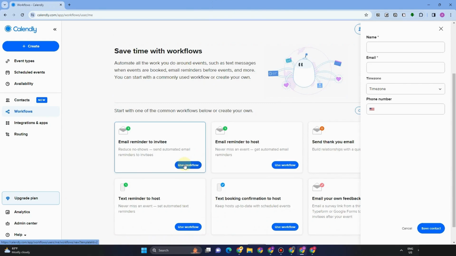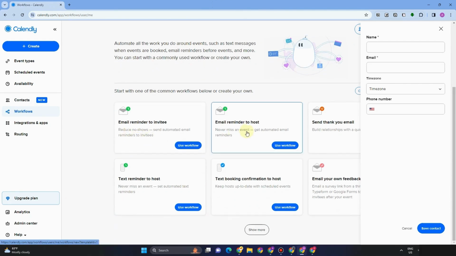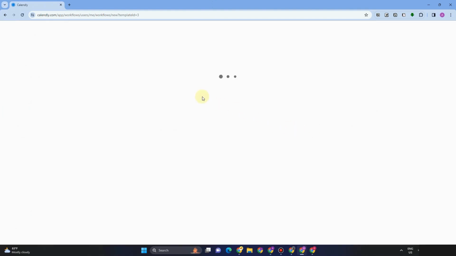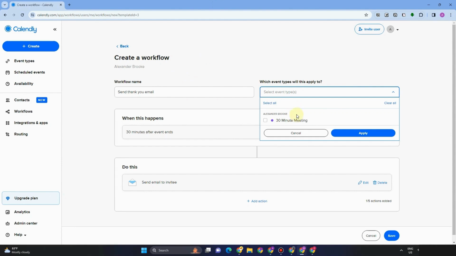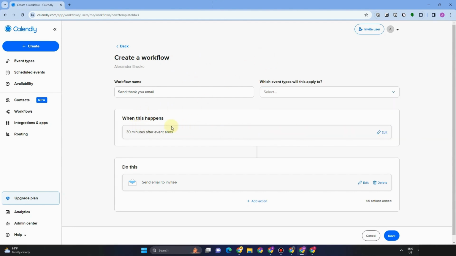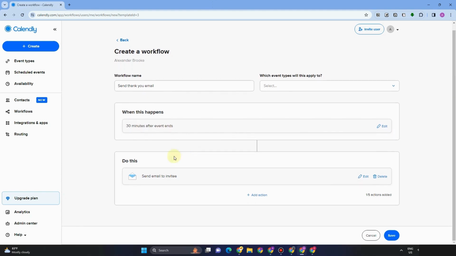So for workflows, then you can see here workflows. If you want to use workflow like this, like email reminder to invitee or text reminder to host, you just have to click this use workflow button right here. Okay, so this is the information. All you have to do is to enter the details here. So this is what it looks like for workflows. Once you have added the details, then click save.